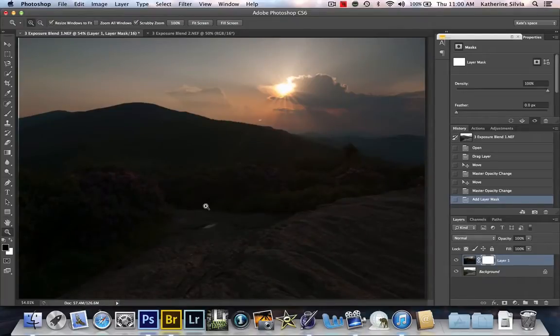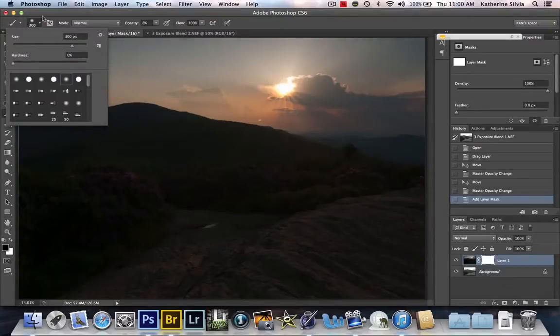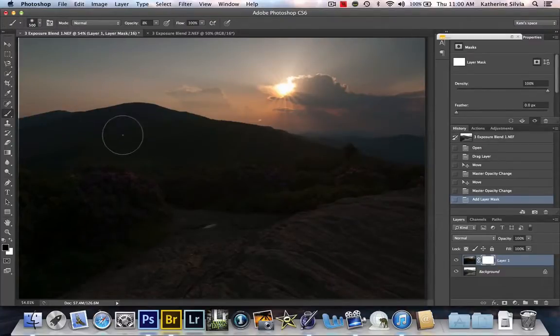So what I'm going to want to do is select a brush. Make sure that you have a nice large soft brush, and you can increase the size of your brush with the left and right bracket keys.